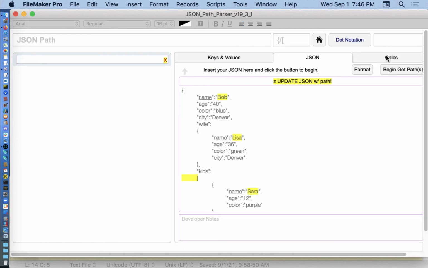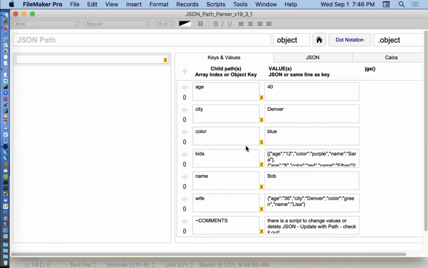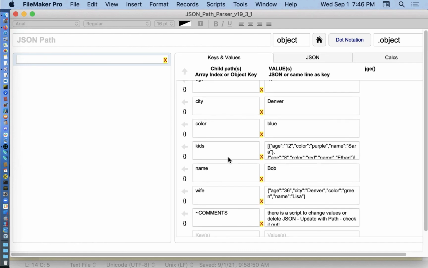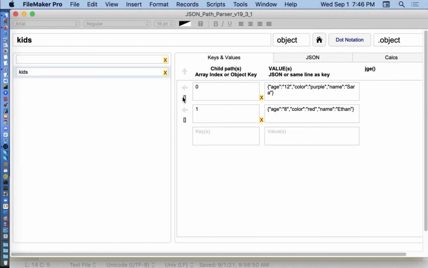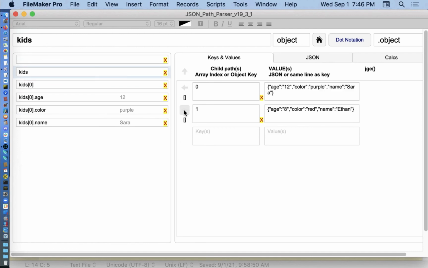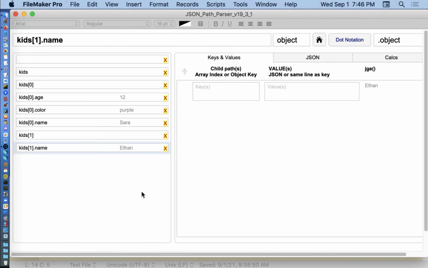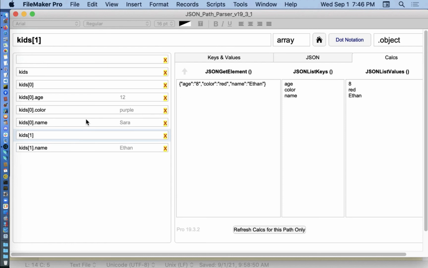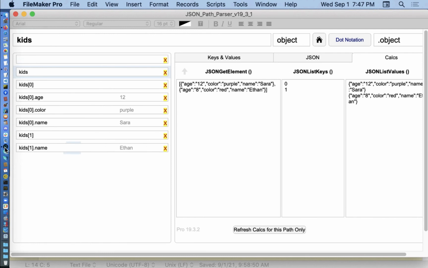So let's do that. Okay. Same thing. Begin. The keys. And I just want the kids for this demo. I'm going to bring out Sarah's age, favorite color, name, and let's bring Ethan over. Let's get his name. Okay, so that's just the values that returned in the calcs. It shows you we've got what we needed. And there's the full path to get to that.